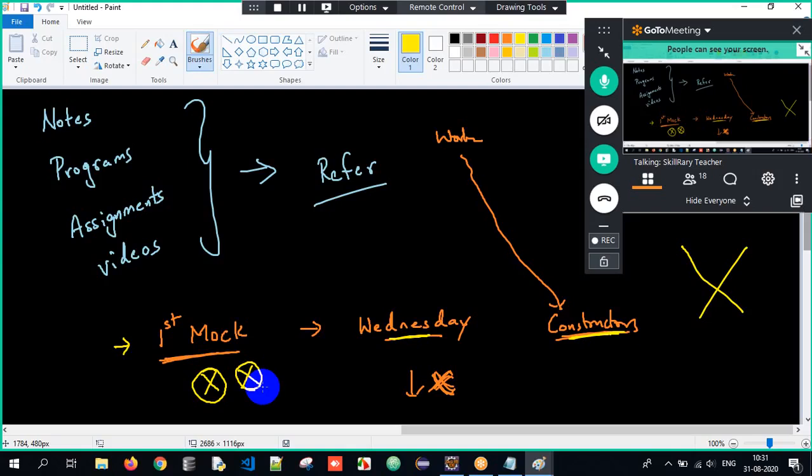Clear? If you have any issues with respect to the mock, let me know. I'll plan something else for you all. I am also a good guy, I'm not a bad guy. But if you don't give the mock, you just wouldn't study. That is the only concern I have. If I don't conduct something like a mock, you wouldn't study.